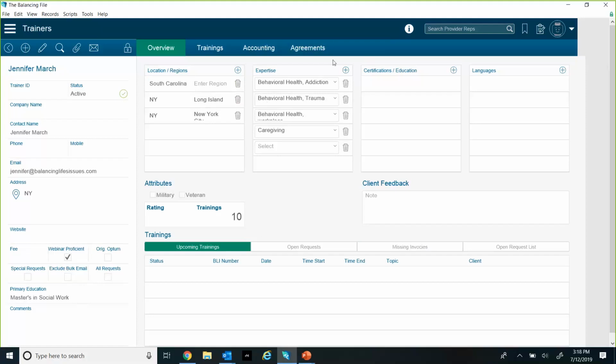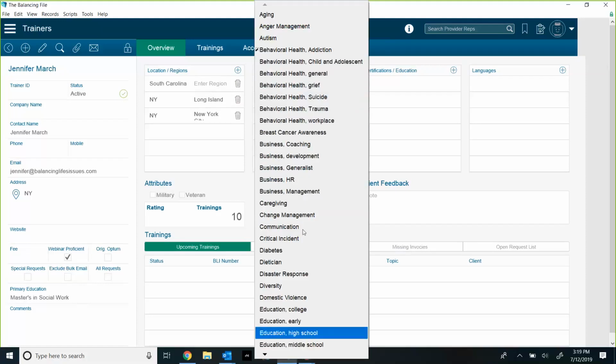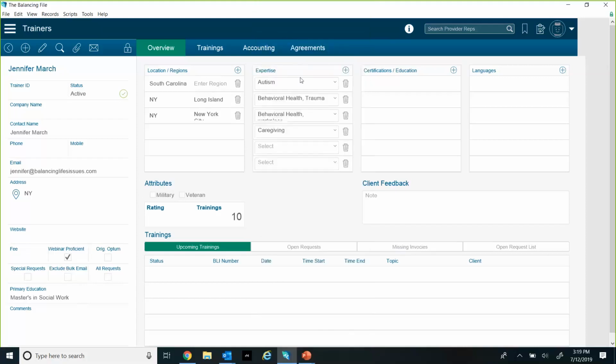We do ask, we are going to be starting to manually enter the expertise. This is something that you will be able to edit as well. So please, when you get more comfortable with it, we do ask that you add your expertise. Again, same thing. You can just click on the plus sign, and there'll be a list of different expertises here that you can choose from. And you just click on it, and it's then added. Same goes for certifications in education as well as languages.